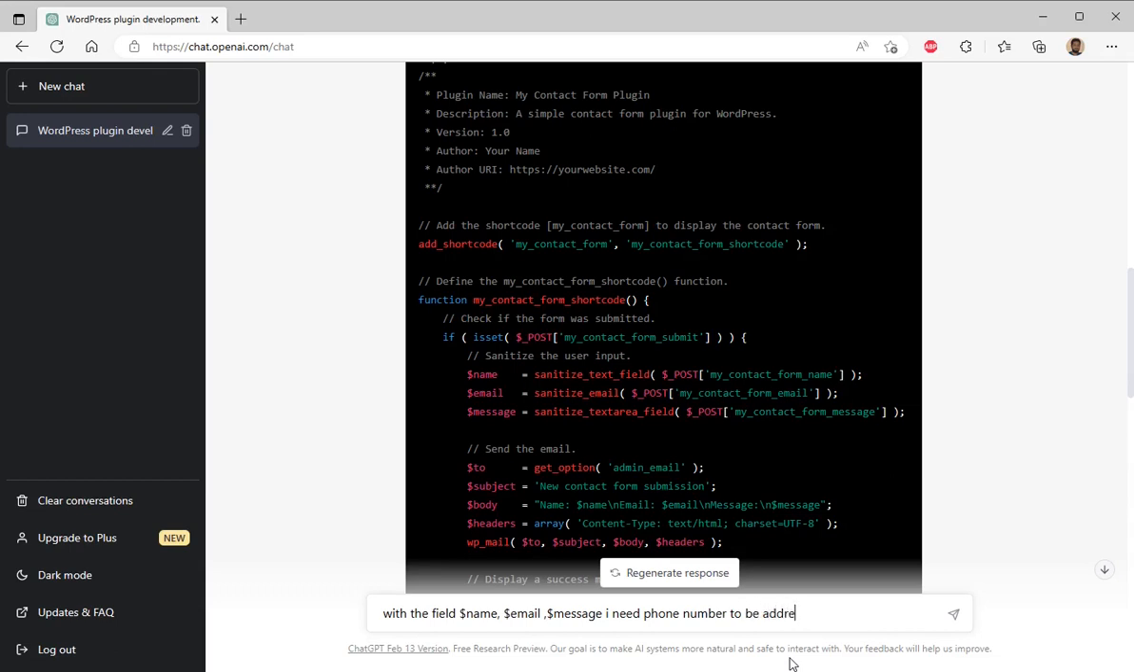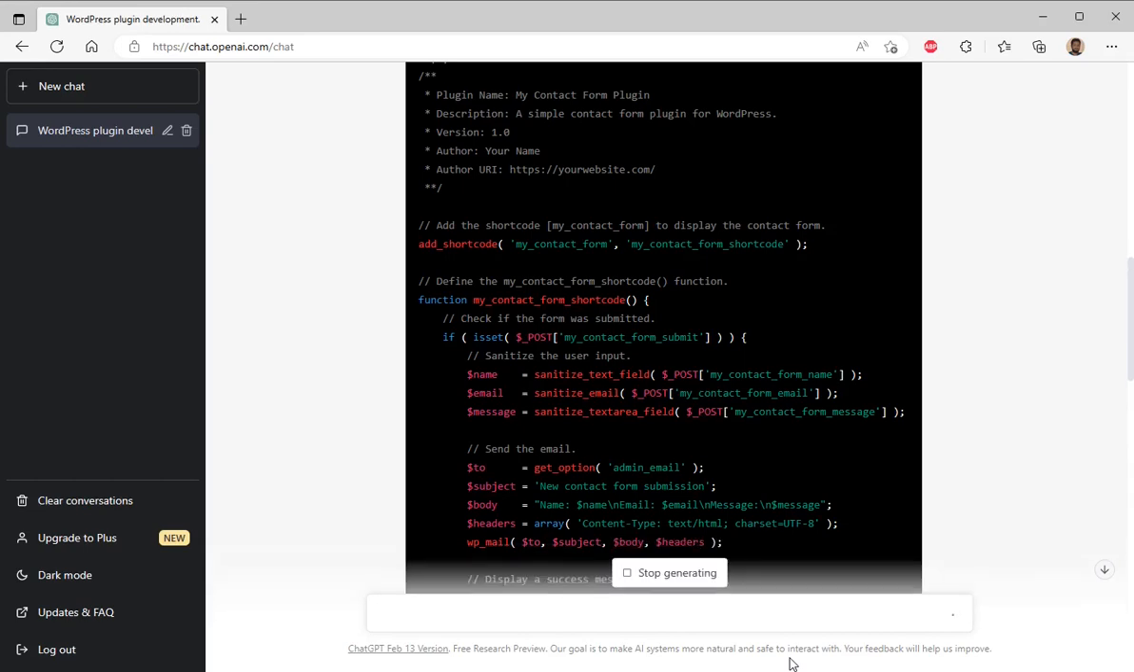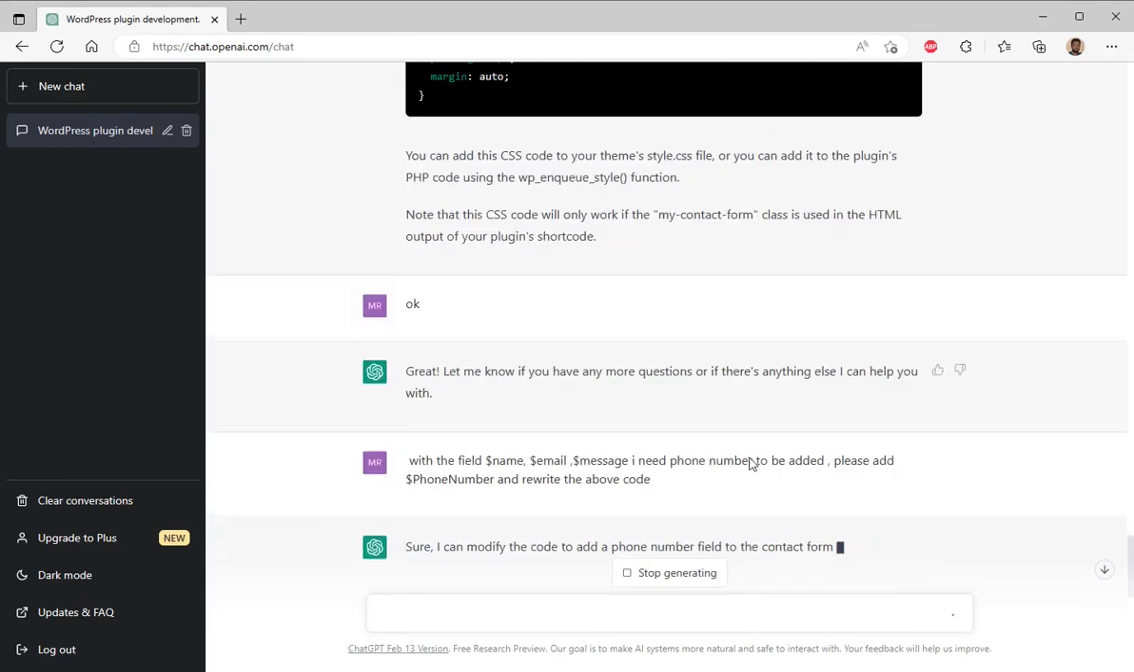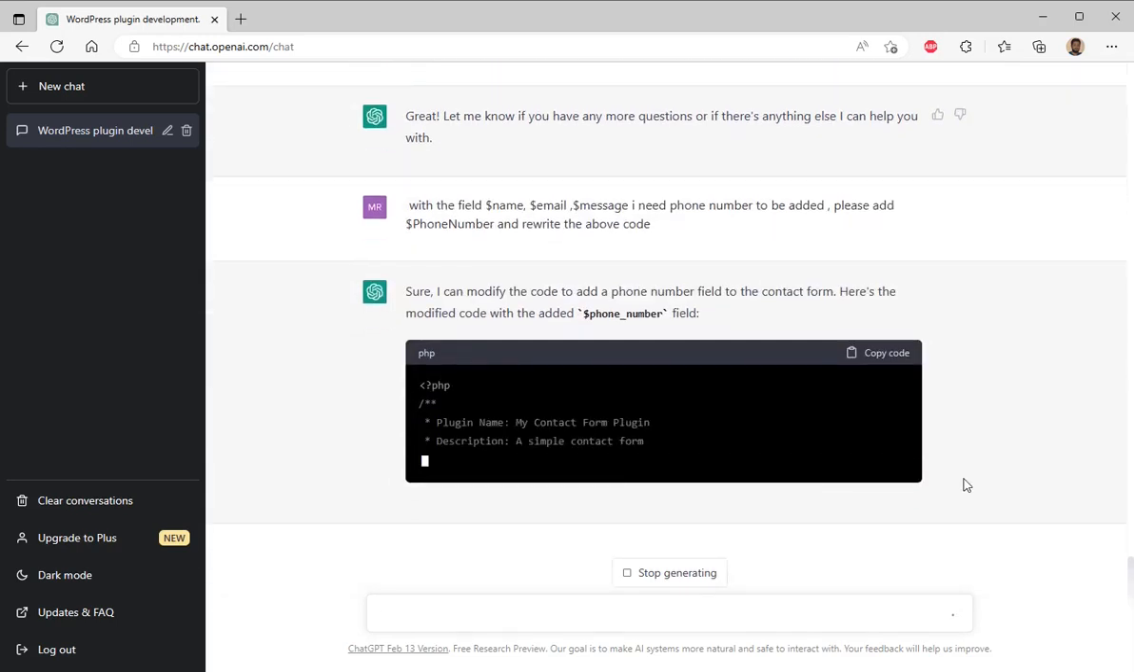We requested ChatGPT to add a phone number field. ChatGPT regenerated the code, and added an email field, and a phone sanitizer function. Excellent.